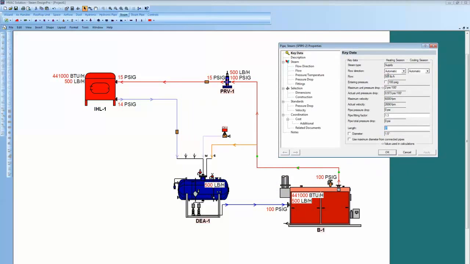So there's 500 pounds per hour in that pipe, 100 pounds of steam pressure. It's going to size the pipe using 2 psi per 100 feet. But the actual pressure drop is 0.973. In other words, we could put more flow through that and still be below the 2 psi. And still be below our 6,000 feet velocity because right now we're at 2690.